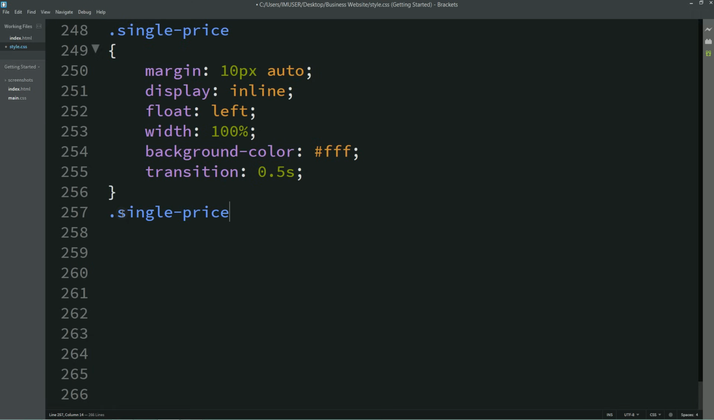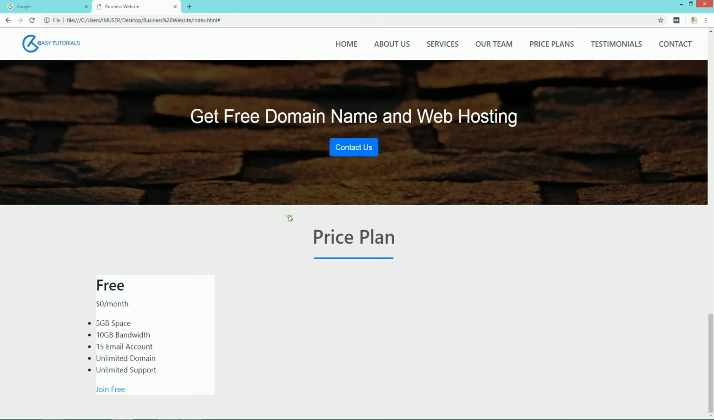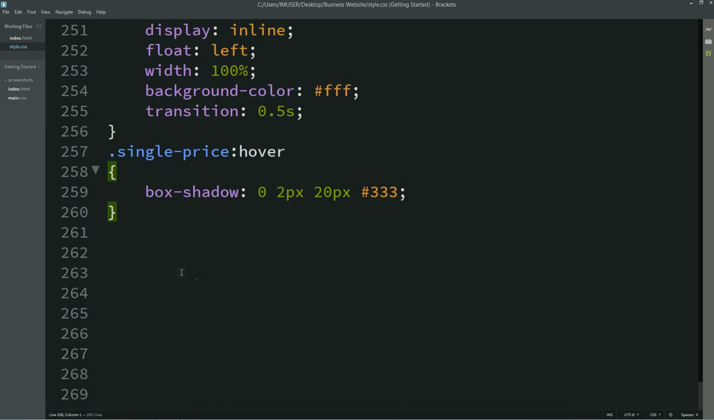Now again copy this single price class name and write hover, and the box shadow. So this is how we'll add a shadow effect when you will hover this column. Let's see this. Let's take the cursor over here, you can see a shadow here.